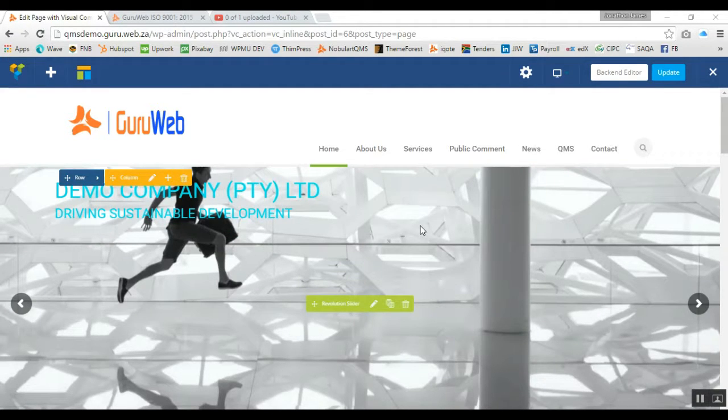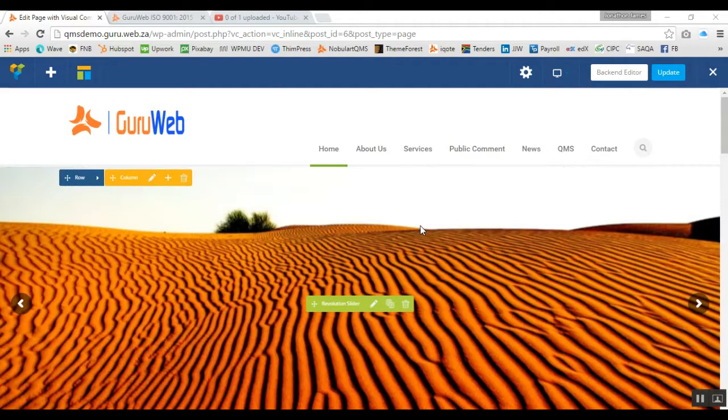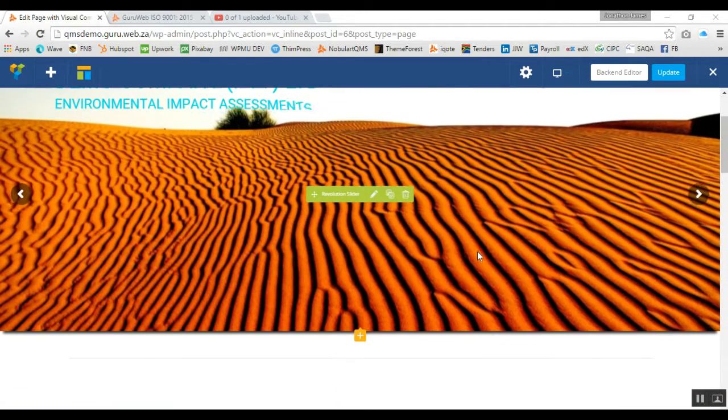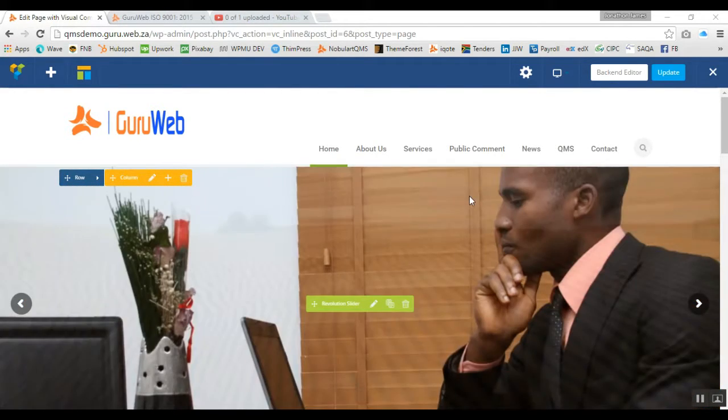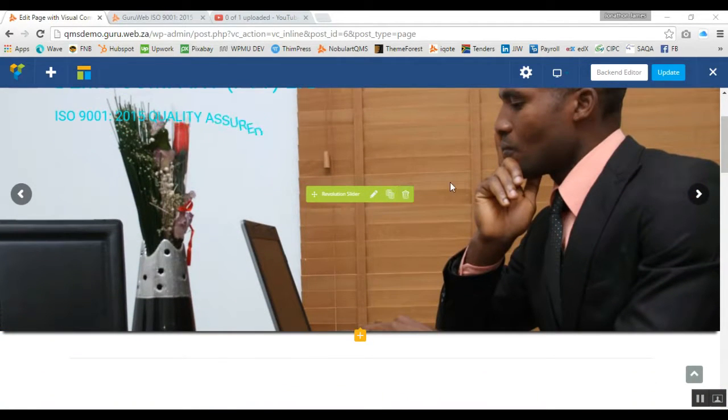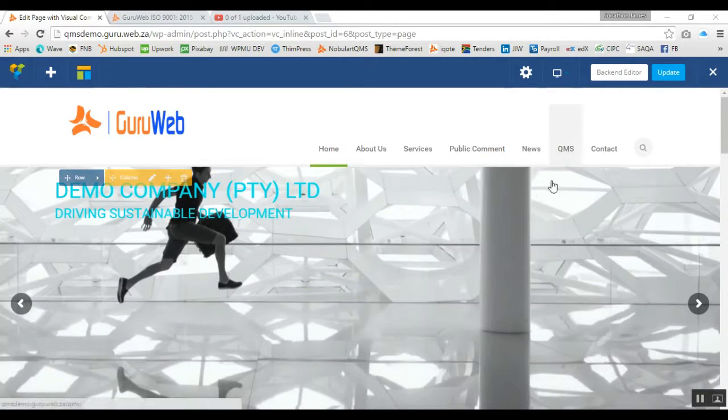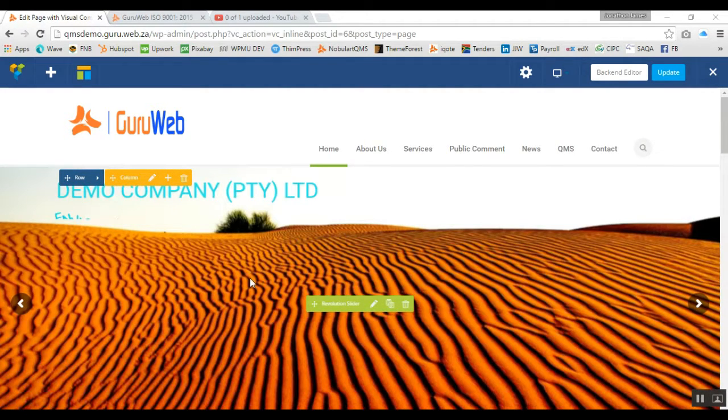So the front-end editor looks like this. It's basically exactly as it appears on the front end, except now you have access to edit everything that you'd like to edit. We have a different tutorial on how to edit the slider, which is the images and the text that appear on the slider on the home page and on the QMS page as well. You can't directly edit those images or text from the page. You have to go into the slider itself, which is covered in a separate tutorial.